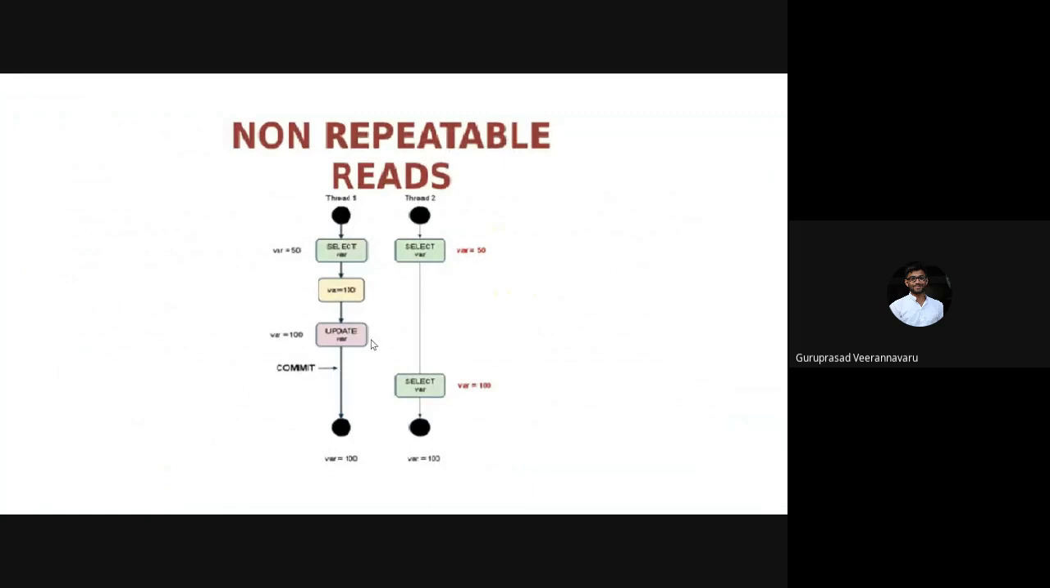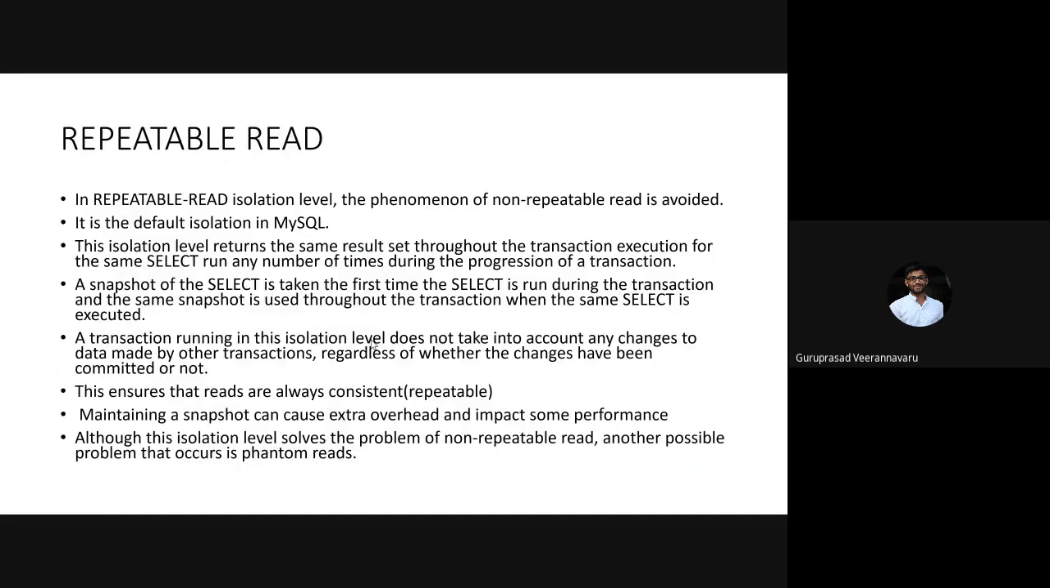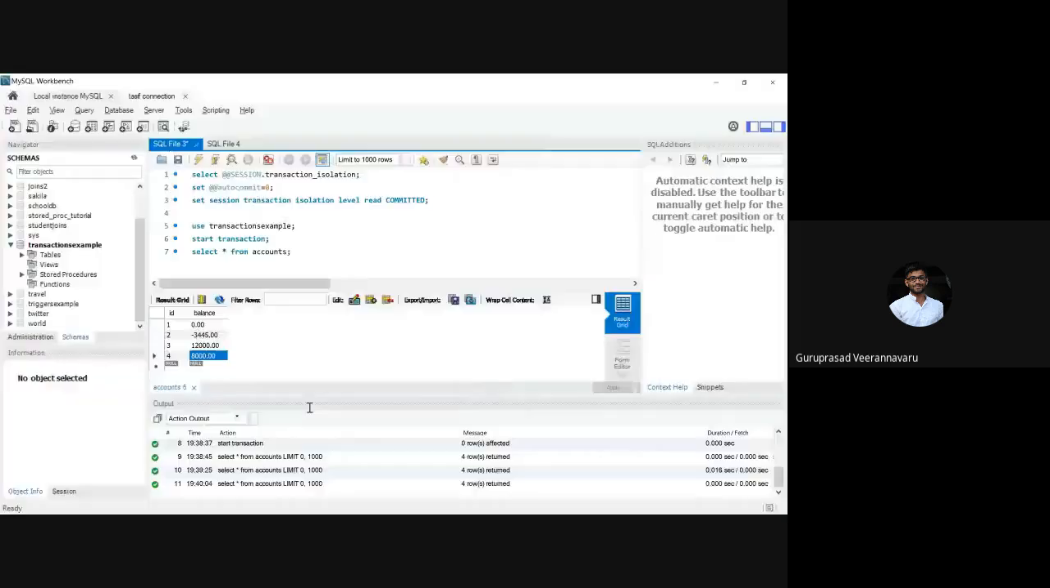The read is not getting repeated. Whatever we are reading is not repeatable. If I read once now, and if I read some time later, it is changing. So this kind of problem is called non-repeatable reads. Okay. So how are we solving non-repeatable reads? We are solving it by setting the connection property, the isolation level, to repeatable read. So I'll show you what happens in repeatable read also now.